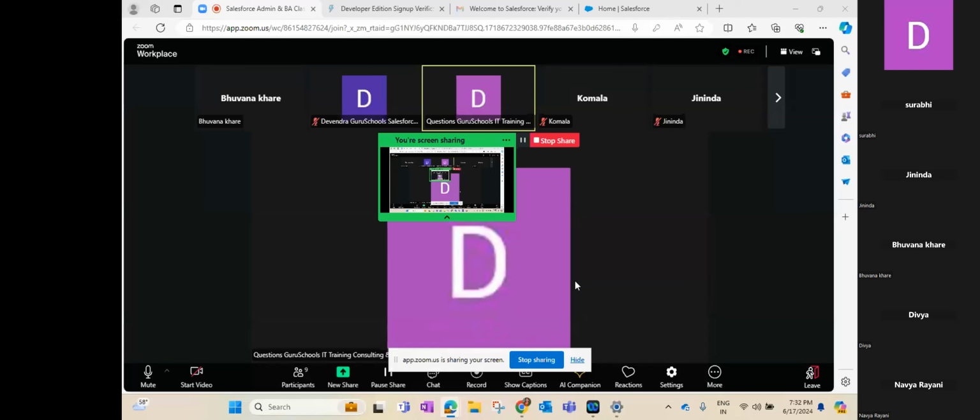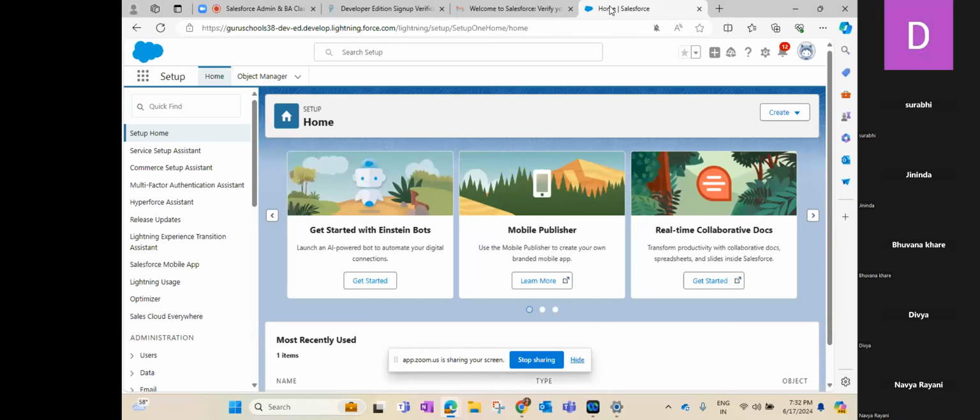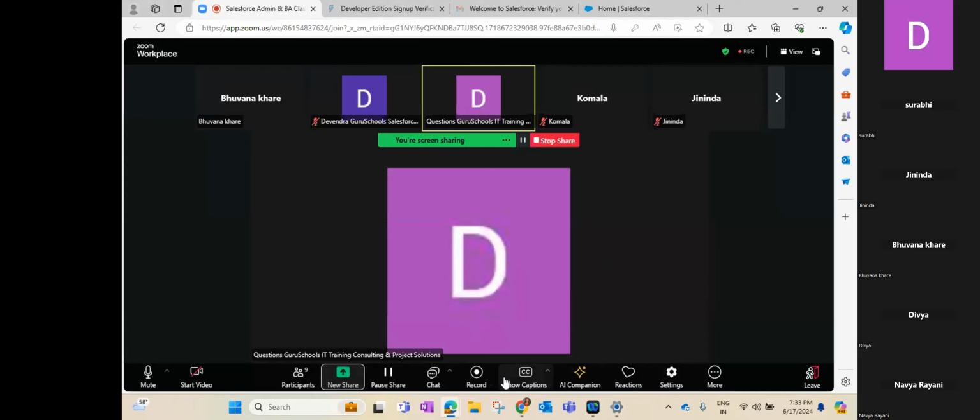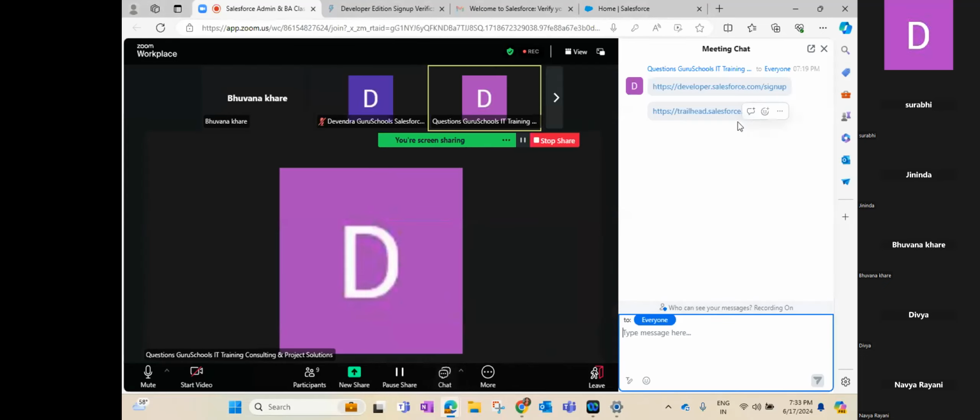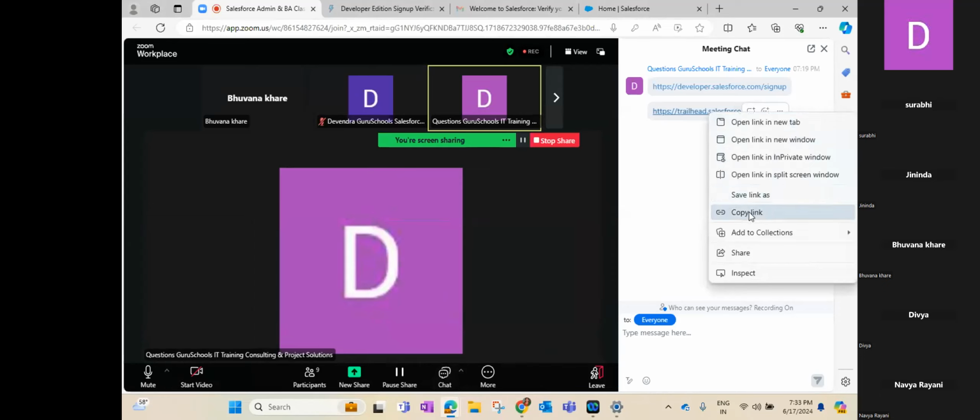Okay, now we'll create the Trailhead account. So Trailhead is a platform from Salesforce for learning purposes. There you will see different modules and units. You can complete those module units, and according to that you will earn some points, and based on those points you will earn some badges. So the link which I shared in the chat box, just copy that and paste it in the browser.